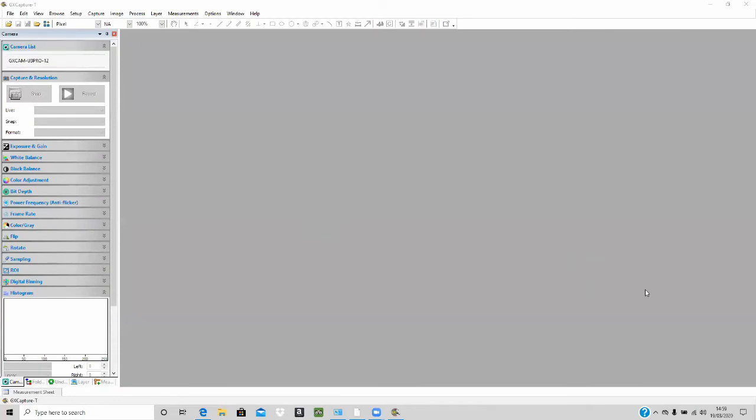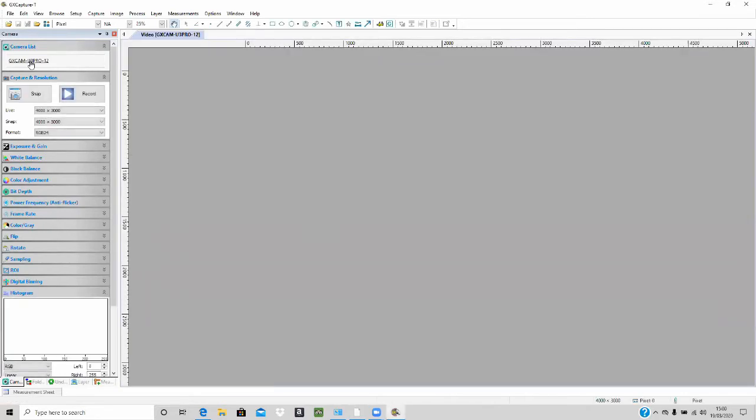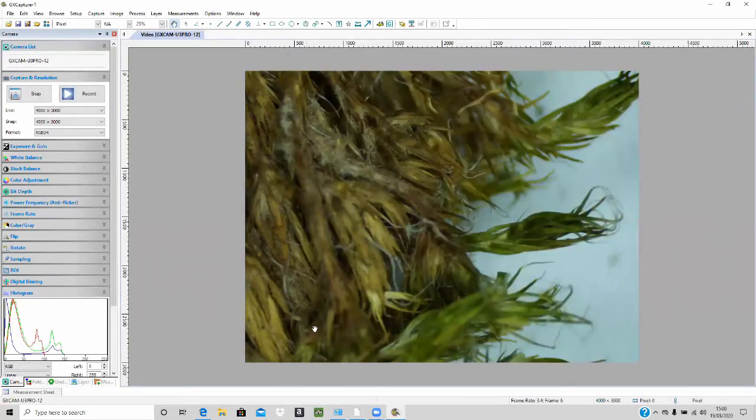Again, you'll get a blank screen. In the top left corner over here, you should see your camera listed. So I've got the GXCAM U3 Pro 12, which means that's the 12 megapixel resolution version. And if we just click on that, that should bring up the live image. There we go. So I've just got some moss under the microscope. And just for your information, I'm using this on an Ultra Zoom 3 stereo microscope.